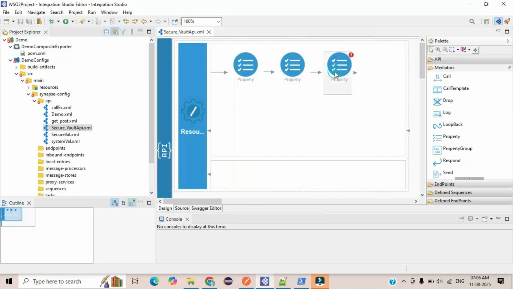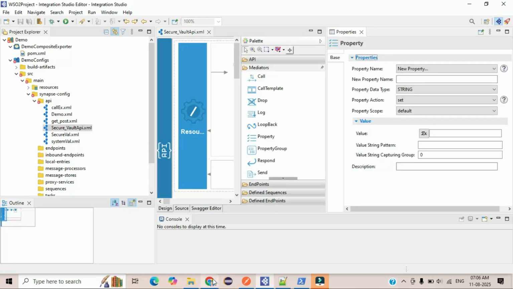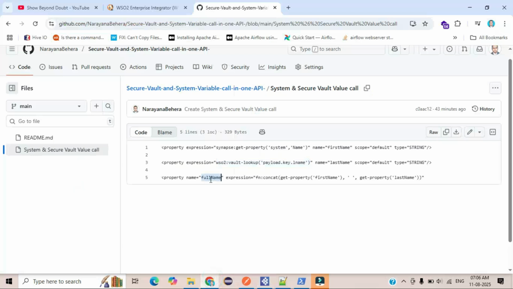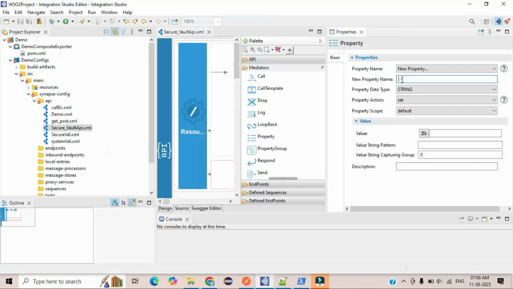Now the third one we are using to concatenate both first name and last name. So let me go through git here and copy this keyword. You can either copy or type it yourself, it doesn't matter.